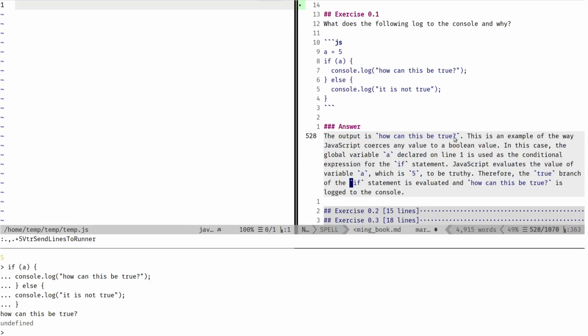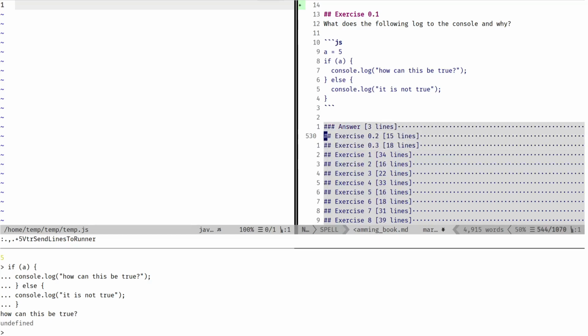The output is, "How can this be true?" This is an example of the way JavaScript coerces any value to a Boolean value. So the value 5 is coerced to a Boolean value, truthy or true. In this case, the global variable a declared on line 1 is used as a conditional expression for the if statement. JavaScript evaluates the value of variable a, which is 5, to be truthy. Therefore, the true branch of the if statement is evaluated, and "How can this be true?" is logged to the console. So yeah, that's pretty much what I said.